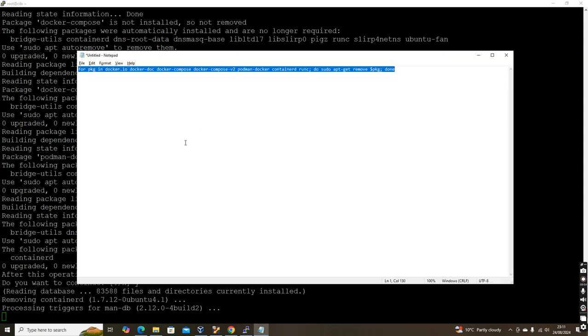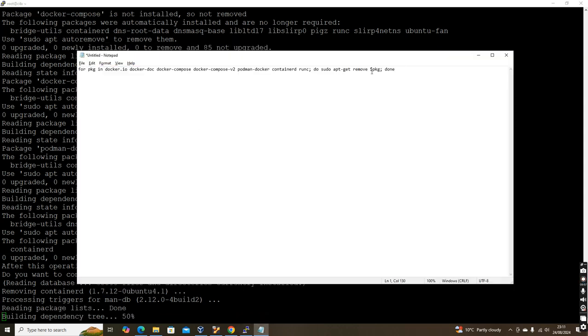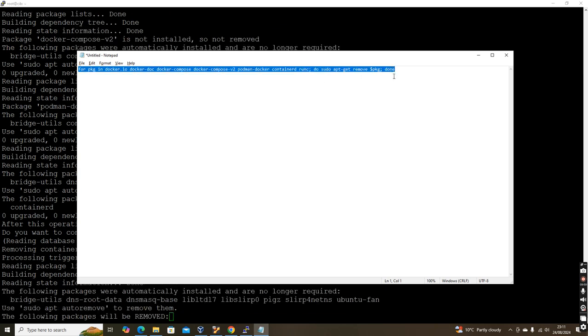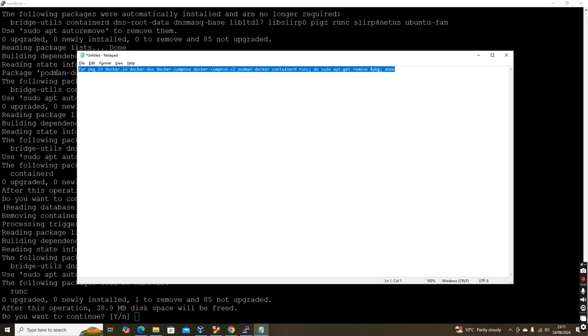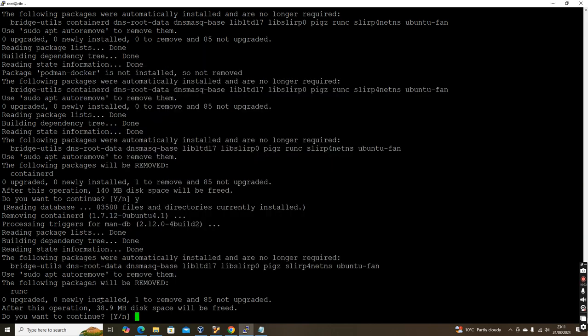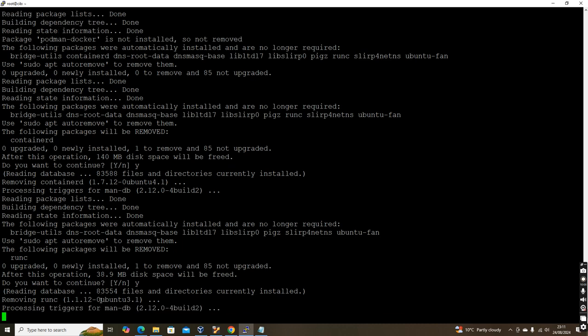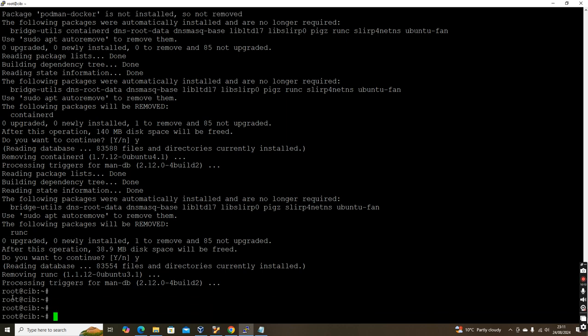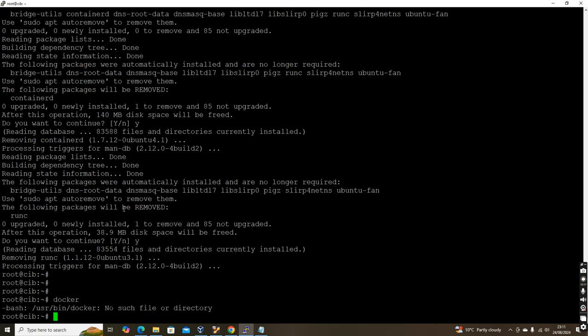I'm not going to explain individual packages, because this entire command is available on the official website, and whatever I am showing is free to use. So in a Linux machine you can install. Now the packages are all installed. Now you see Docker, again Docker not found.